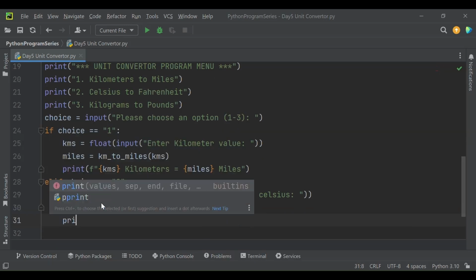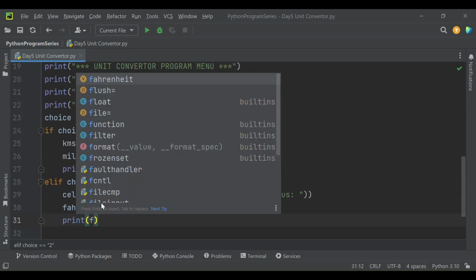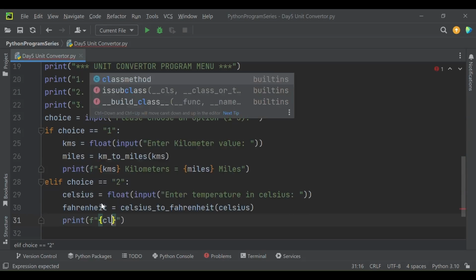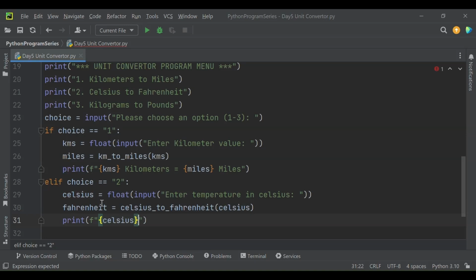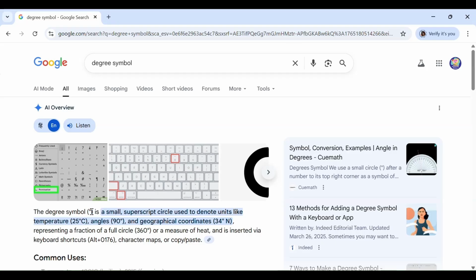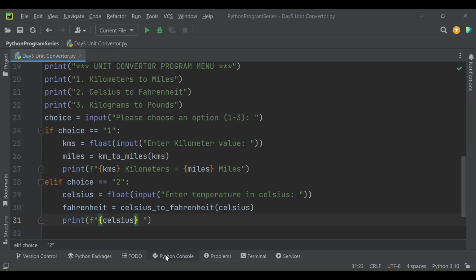as argument. Finally, we will print an F string: Celsius, and now I need the degree symbol. Copy it from Google. So let's paste it here. We don't need these brackets. Degree C is equal to Fahrenheit degree F.